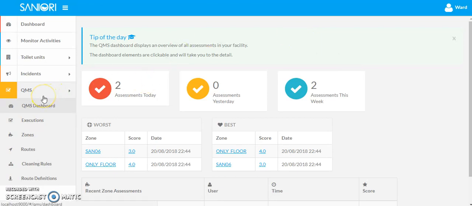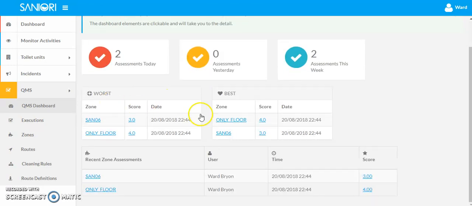You can access the QMS menu on the left, and this brings you directly to the QMS dashboard. Here you will see how many assessments were done this week or this day, and what the worst and the best zones were.